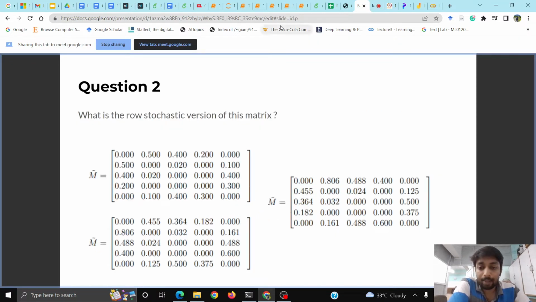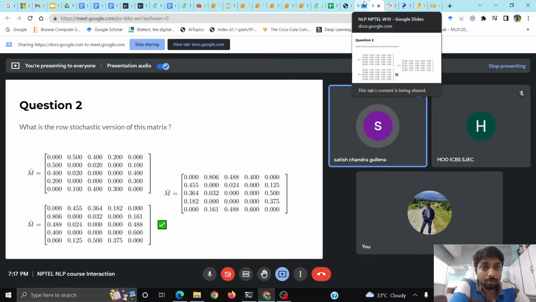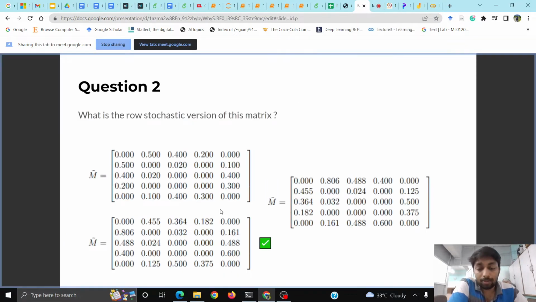Okay, so which one is the correct option? Looks like the third one, at the bottom left. Yes, this is the correct option. I got that too. Of course, there is some rounding possibly. Yeah, that is fine.